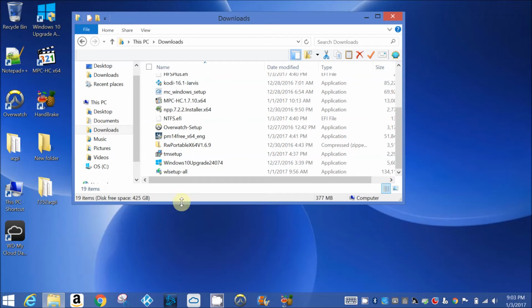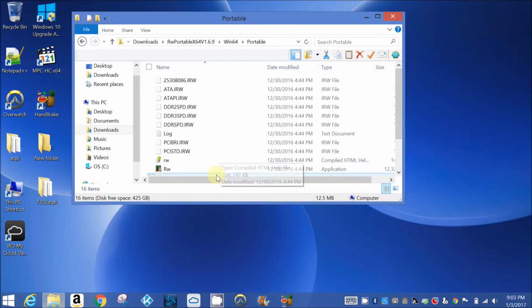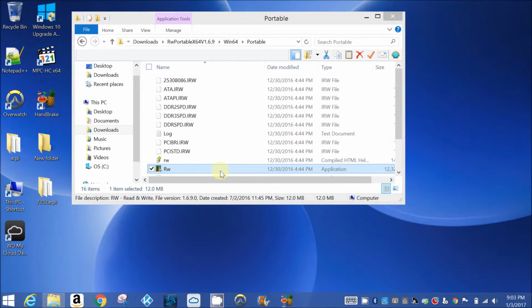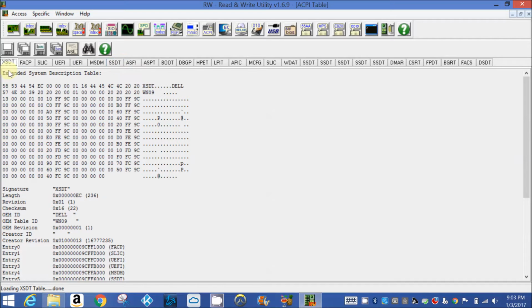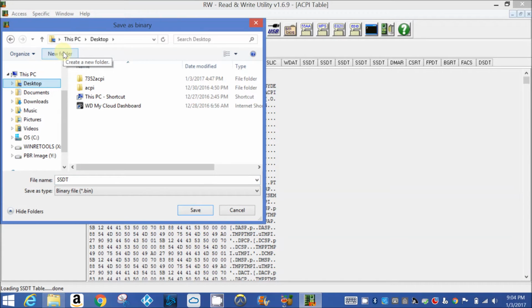Okay, first thing we want to do is use Portable RW-Everything and extract the ACPI out of this tape. They have SSDT, so always start from the left side. That's what I do. You can do whatever you want. SSDT, click bin, make a new folder, Dell ACPI.